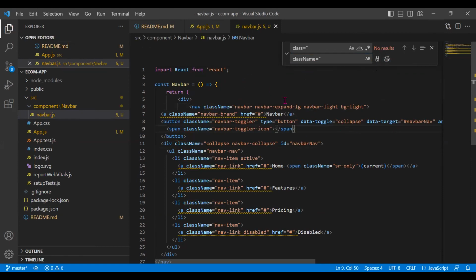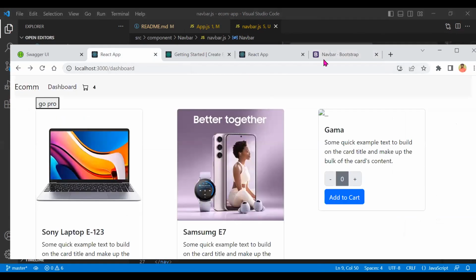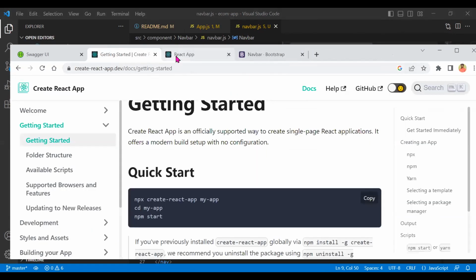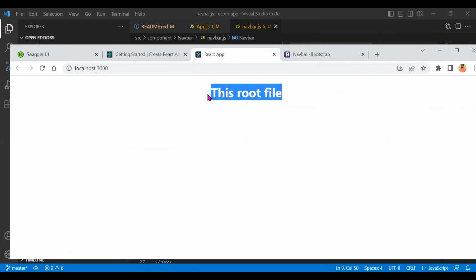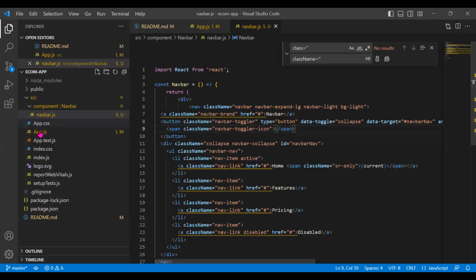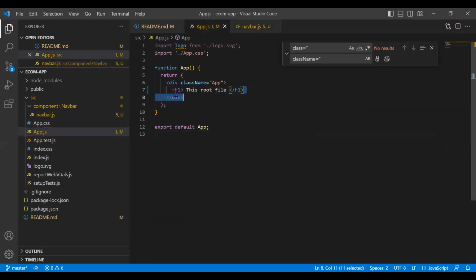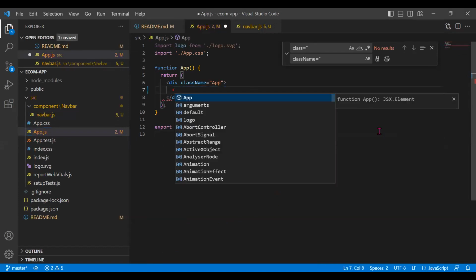And you know this is the navbar component. Now I have to show this HTML code in my dashboard. Here I'm seeing this root file which is coming from the app.js file. So now I have to import the navbar component in the app.js component.